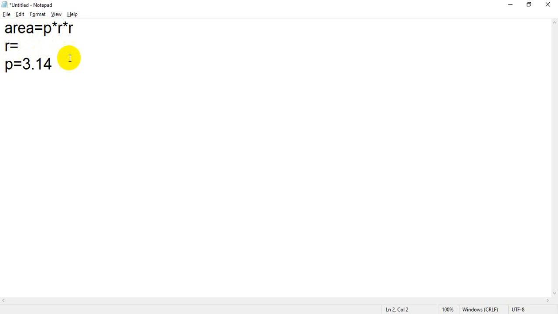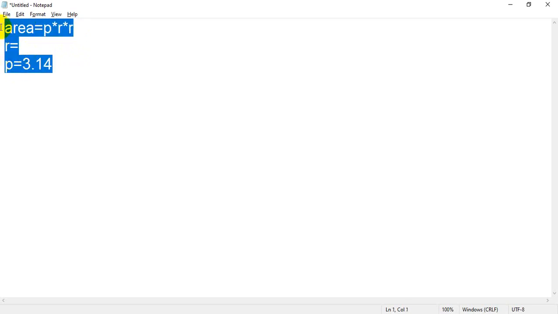Then we have to assign a value for pi, that is a fixed value, and we have to accept a value from the user for radius. So we need to create one prompt box. By that prompt box the user can enter any value, and that value will be stored as the radius of circle. Then we have to write this formula, pi into r into r. After evaluating this expression, we can calculate the area of circle.